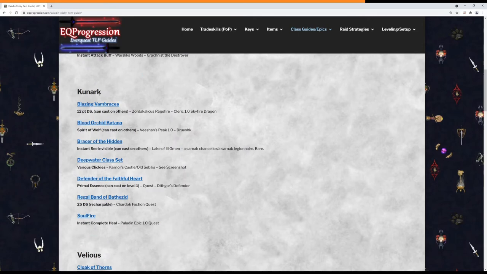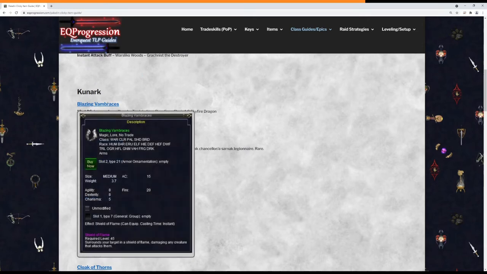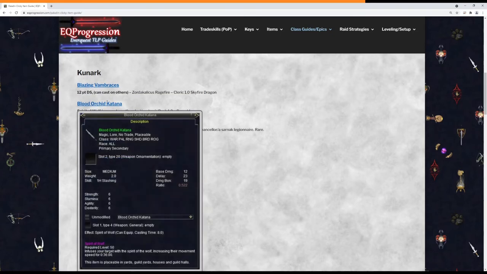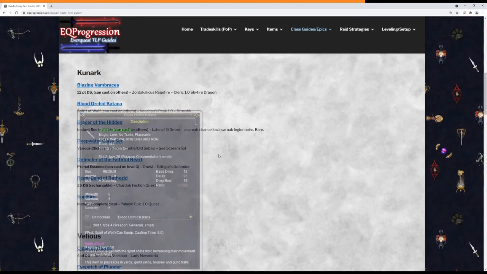Moving on to Kunark, we have Blazing Vambraces. This is an instant cast Shield of Flame. You can cast it on anybody. Blood Orchid Katana is a right-click Sow Sword. You can cast the Sow from this item on anyone. It's not self-only, so this is the best option for Paladins generally for a Sow item. There is a better one in Eldon, but we'll talk about that later.